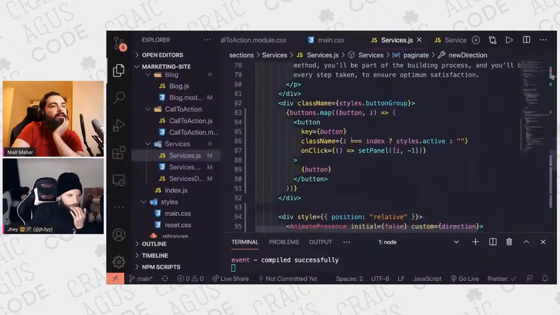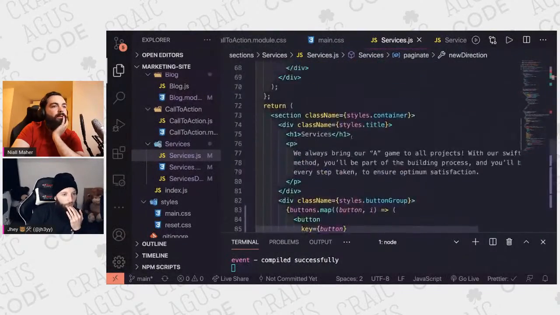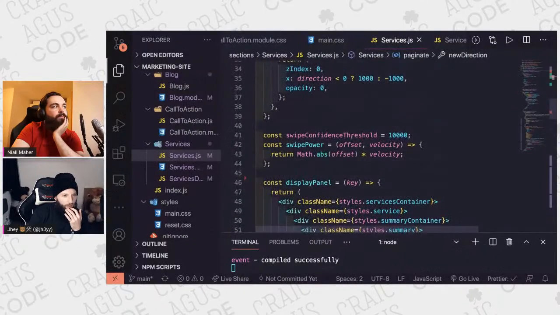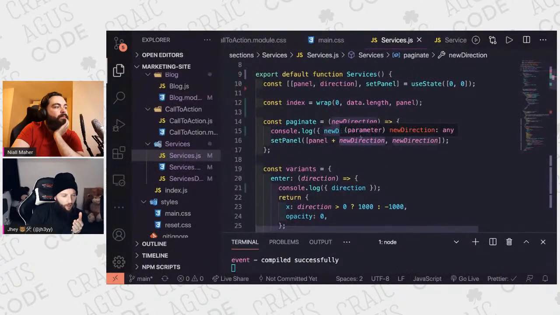Do you know what I would do? I would debug. You know, you're logging at that point where paginate is, right? Yep. And it's coming up as undefined there.